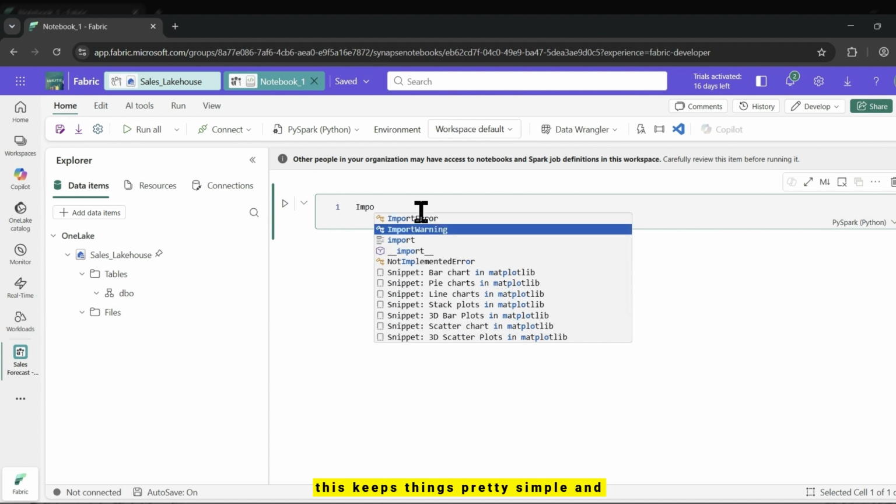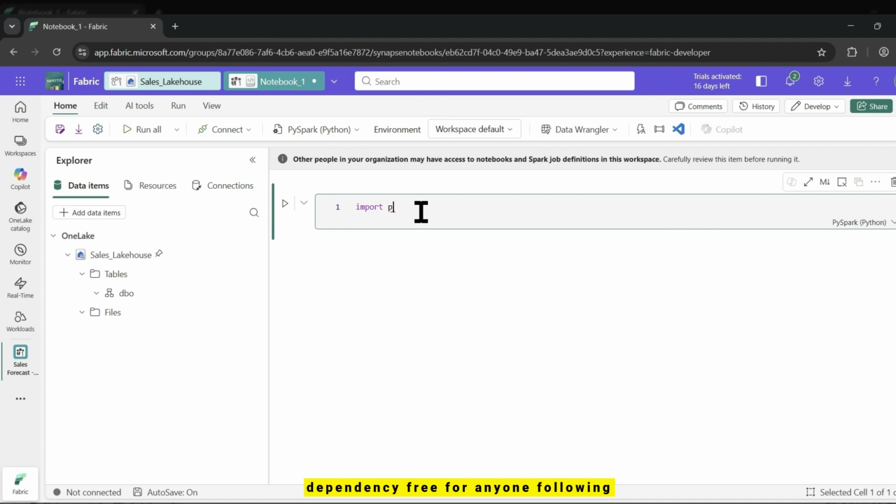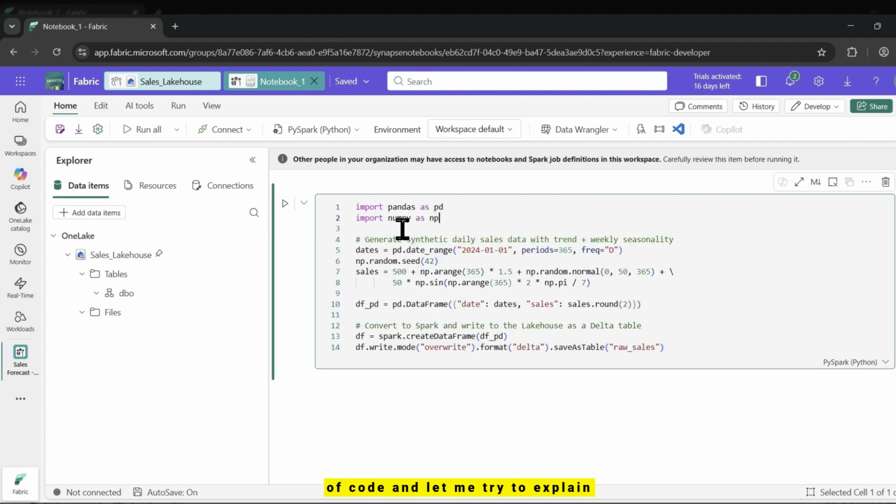So this keeps things pretty simple and dependency free for anyone following along. So this is the own plan, right? Any beginner can understand this example pretty easily. So this is the Python code. As you can see, a few lines of code. And let me try to explain this code.